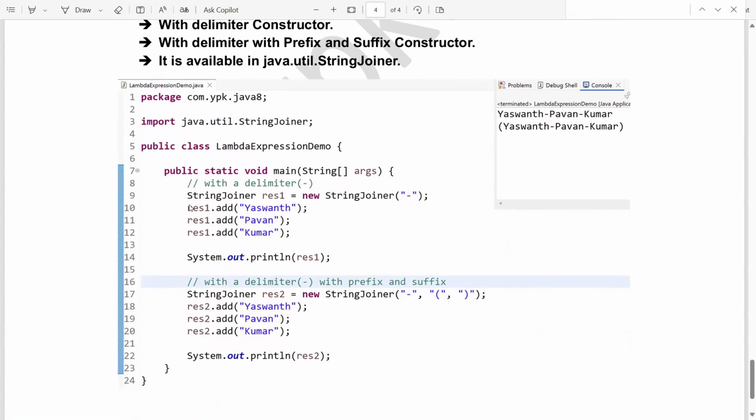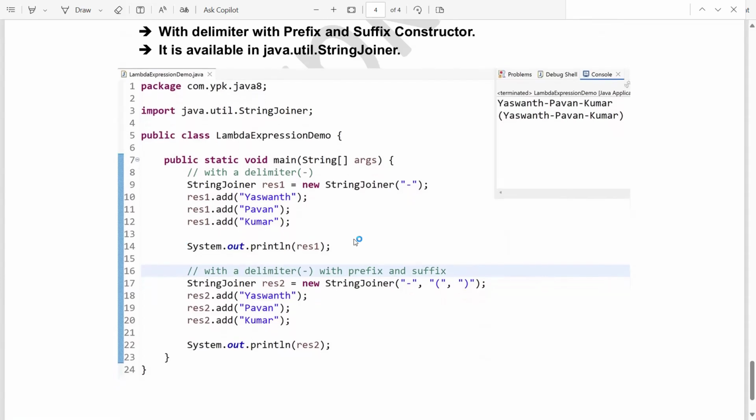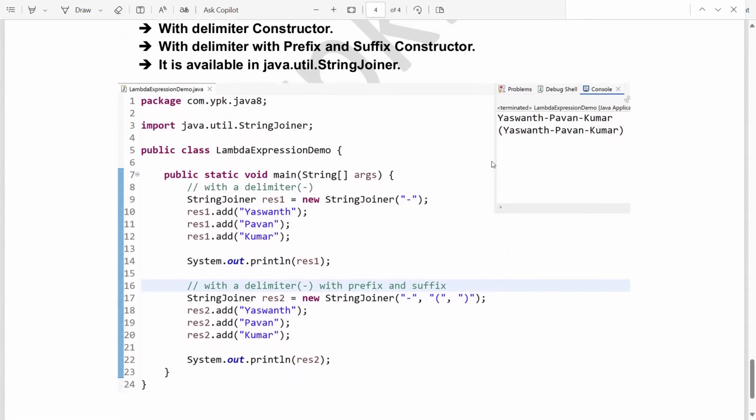Let's take three string inputs. We can pass the input by using the add method, StringJoiner reference variable dot add method. I'm passing a name, another name, and another name. Then whenever I print this StringJoiner, it will give the output as first name hyphen second name hyphen third name.